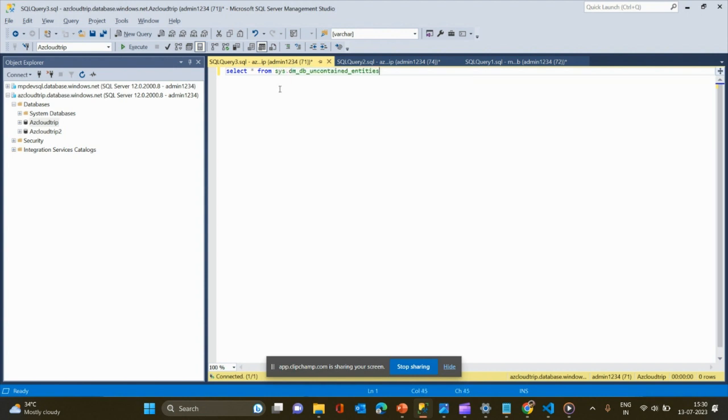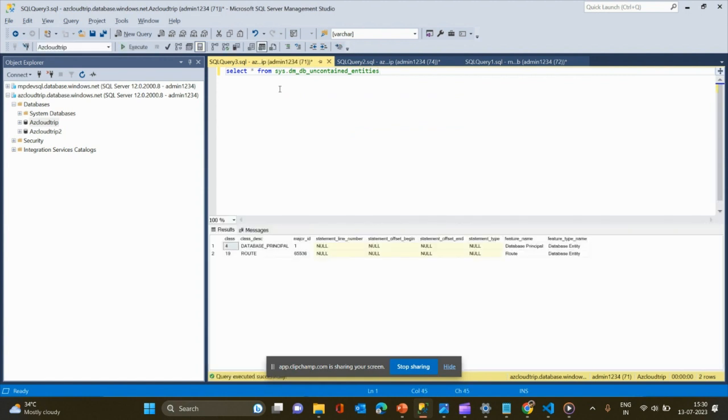So this is where the important system functions are, where you can identify whether it is a contained, a non-contained, or a partially contained database. If you see here, by identifying the feature type name, you can identify that it's a database entity, which means it is a contained one.